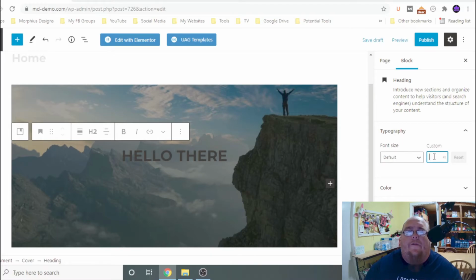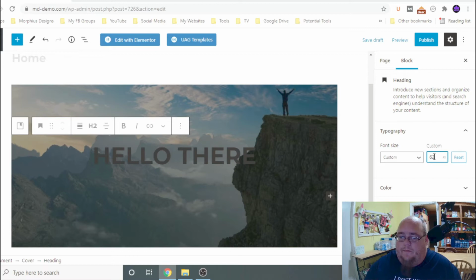Now, if you already have your heading sizes set in your theme customizer, it'll go to whatever you have it set. So I'm going to bump it up to 62. I think that's a pretty good size there. Maybe a little bit big, but we'll see.